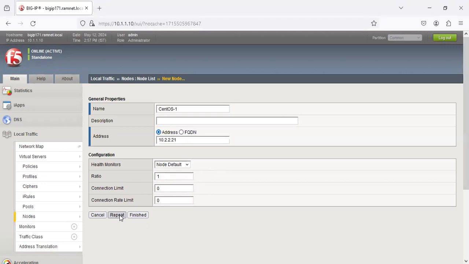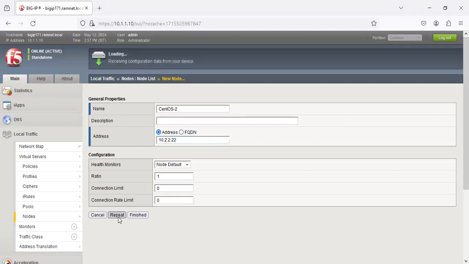I'll just click Repeat because I would like to add more servers to that. So I have 3 servers in my hand: CentOS 1, CentOS 2, CentOS 3. So let me repeat. I'll start with CentOS 2, and the address is going to be 10.2.2.22. Node default, ratio is 1. Then one more server needs to get added, so I'll go for a repeat.